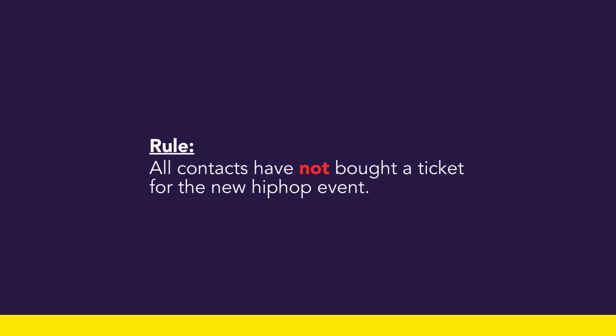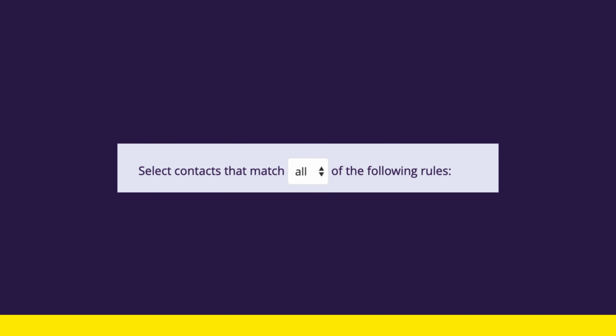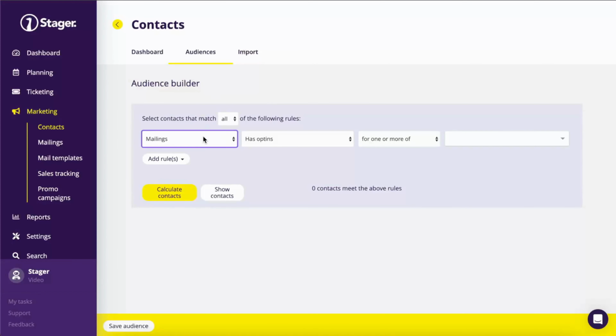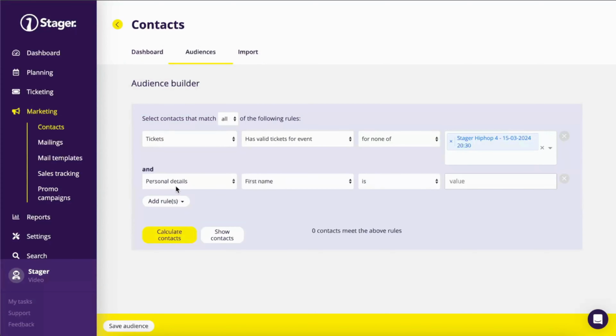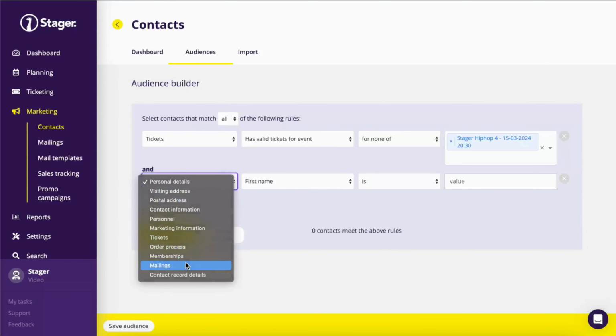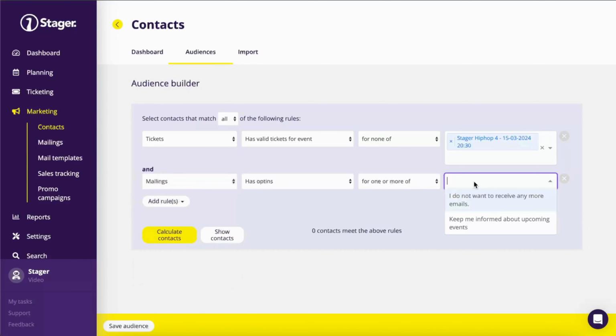So, now you create a rule in which all contacts have not bought a ticket for the new upcoming hip-hop event. You start by selecting All, since the following 2 rules are required for every contact. We first create a rule for all contacts who have not bought a ticket for the upcoming hip-hop event. We also create a rule for the opt-in, keep me informed about upcoming events.